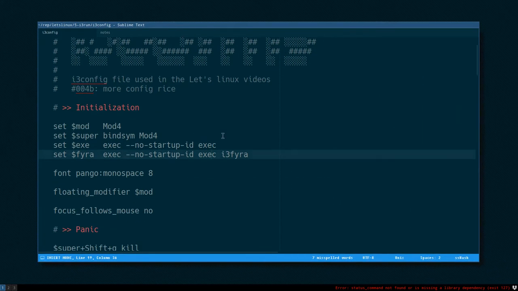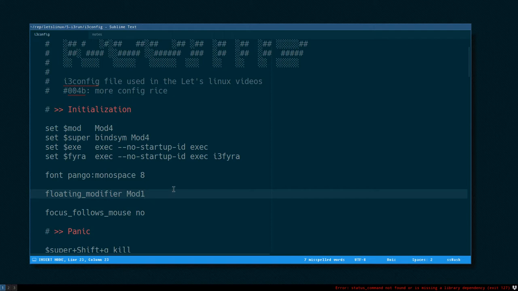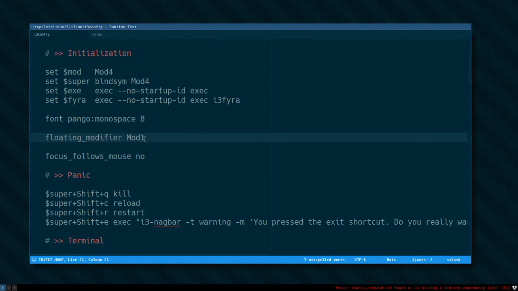It's nice to be able to do this with the mouse, but I don't like to have mod 4 as the key. I prefer the alt key, which is called mod 1. Now this is just personal preference. I could also have changed this one to mod 1, but I prefer to do it this way.